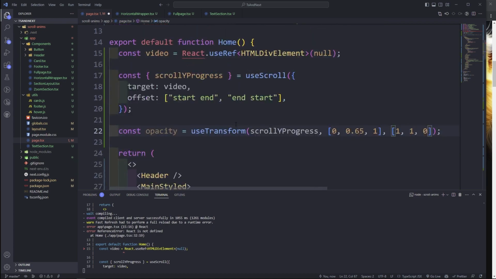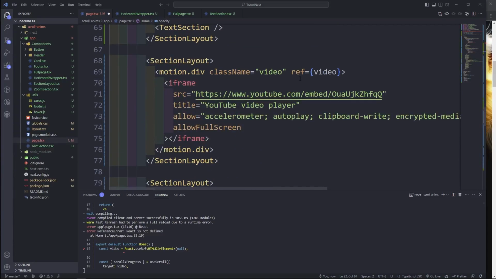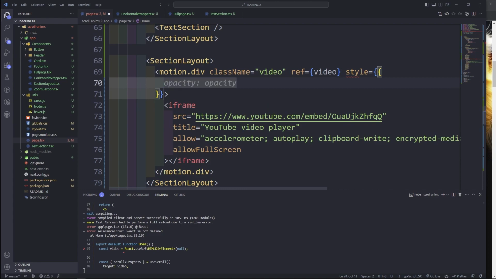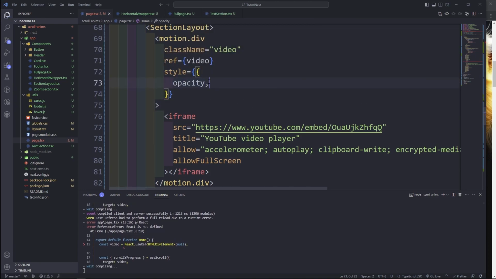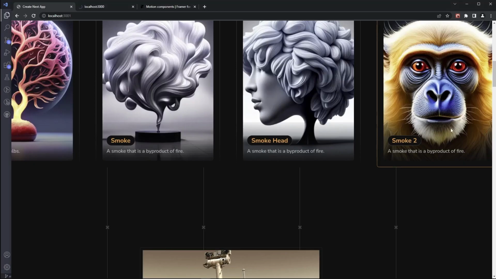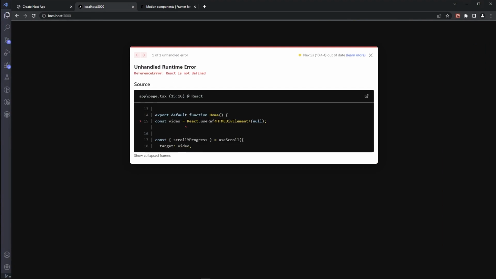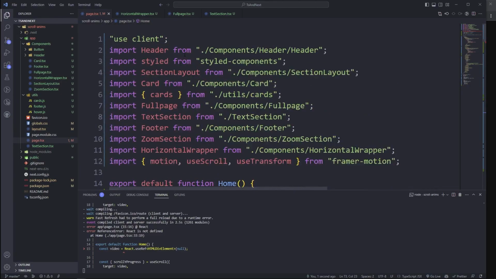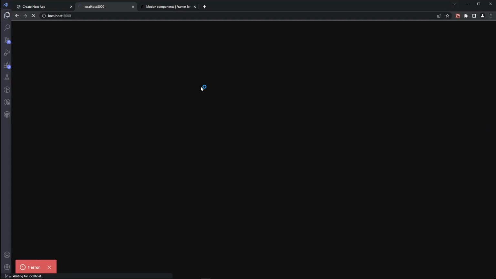Okay, let's do the opacity. Video. Let's do style, opacity. Okay, we just do that. Let's see if the opacity is being animated. Oh, there's an error. Something is wrong. Direction is not defined. Okay, we can just import React from React here.